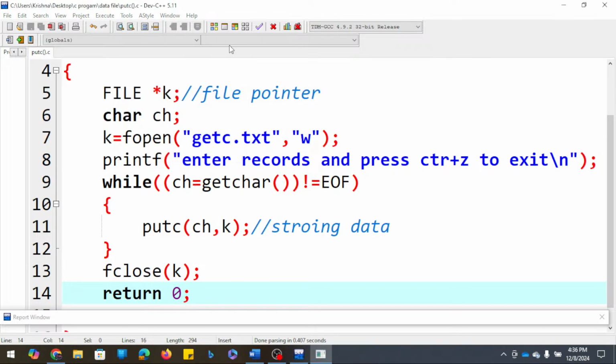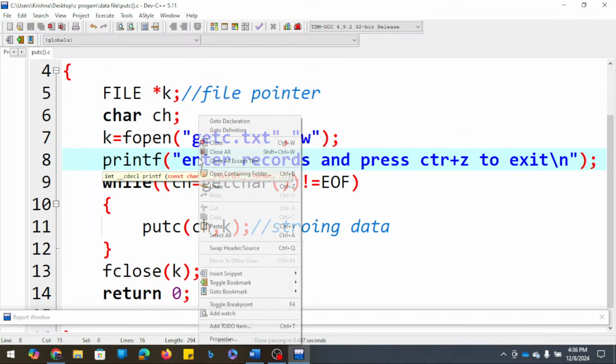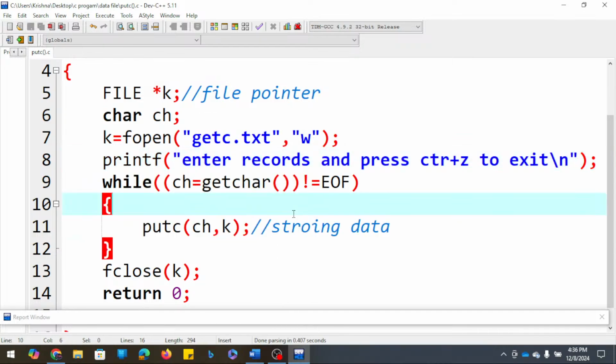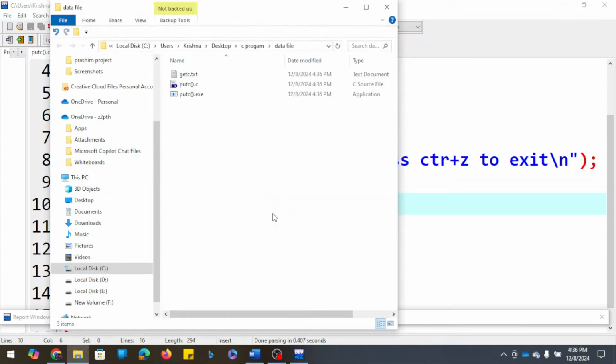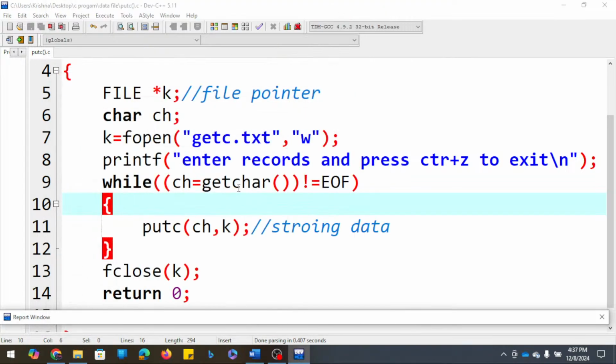Okay, wait for a while. So look here, it has already created the file. So I'm going to delete this. Now let's minimize it. Now rerun the program.